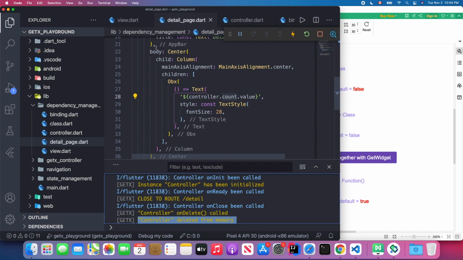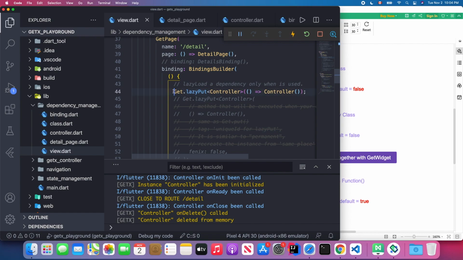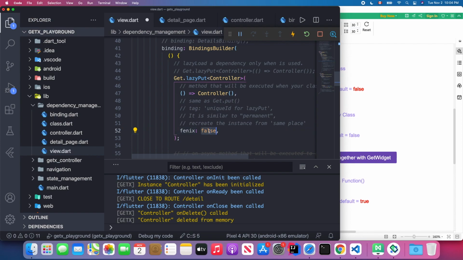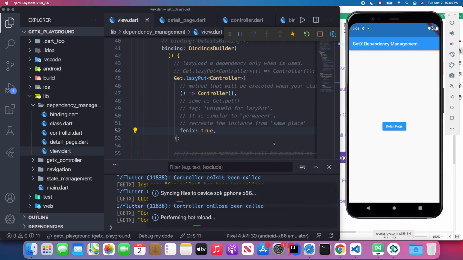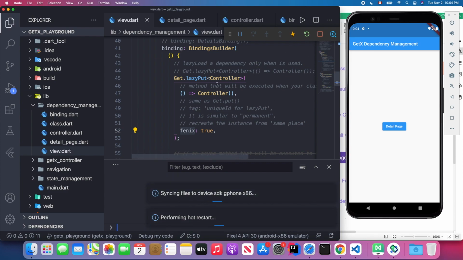So let's try it. We go to our view.dart, and in here we have this lazyPut, and we can set this Phoenix to true, right? And I'm going to save it. Okay, and we're going to restart our application. So keep in mind, if we didn't set this Phoenix, our controller will be deleted from memory. So let's try it, and we start this application.